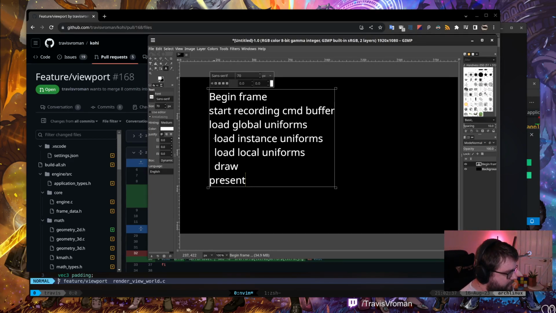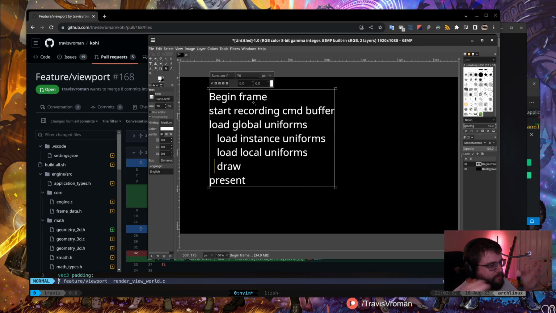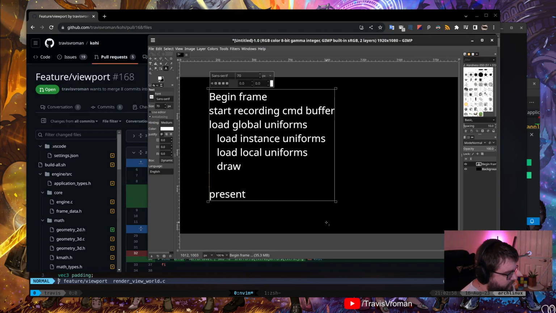This is fine when you have a single viewport, but it's a little bit impossible to work with this directly as is with a second viewport, because you can't just take this process and do it again. I should say, there's actually one step in here that I forgot, which is submit to queue. And I guess I could put end recording too.